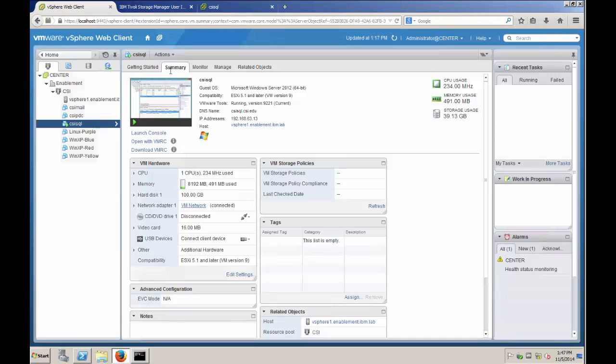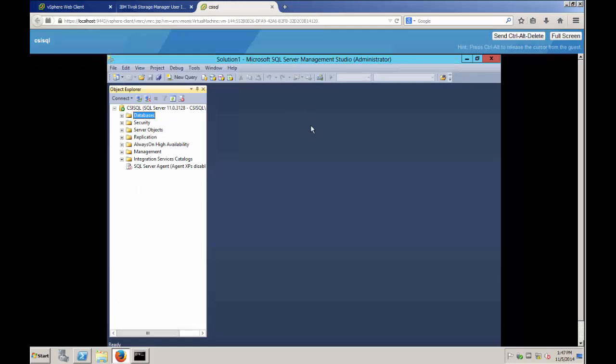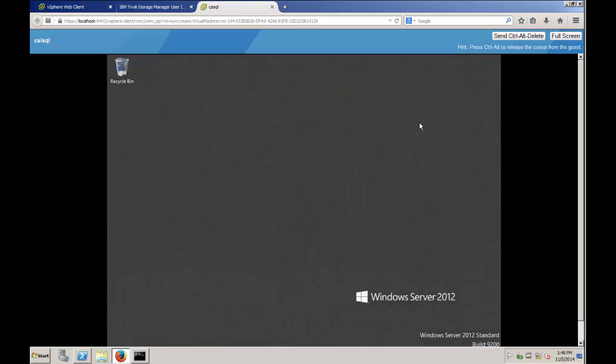In the interest of time, I've already done a backup of this CSI SQL machine in data protection for VMware, Tivoli Storage Manager for Virtual Environments. So you can see that I have a backup of CSI SQL. It's only 23 minutes old. So next I'll go ahead and pull up a console on that VMware guest. So you can see here I am on a console in the virtual machine guest that is running in that VMware environment.